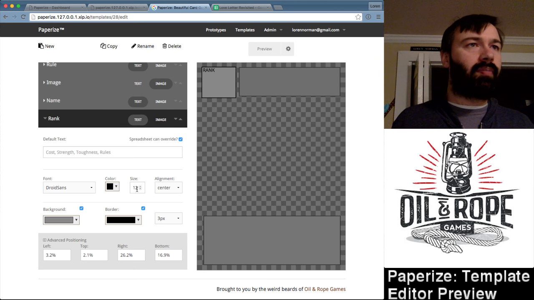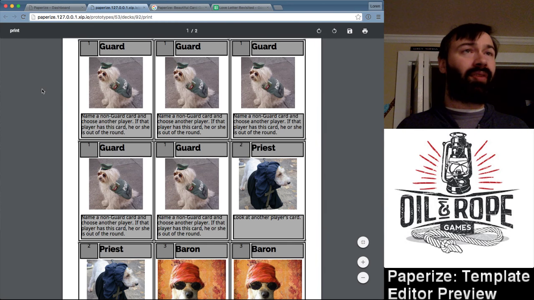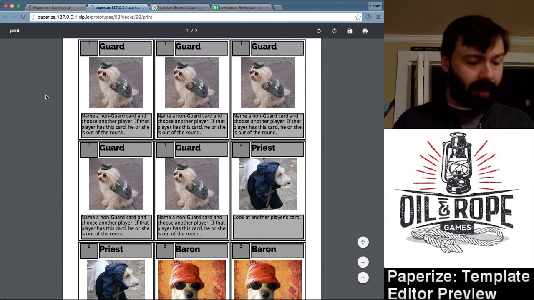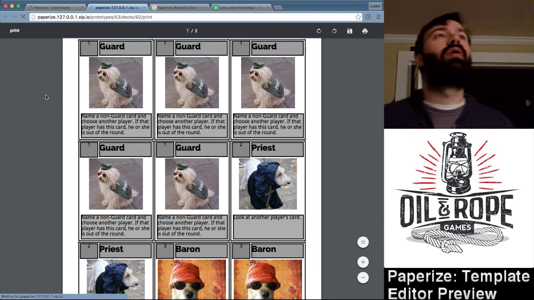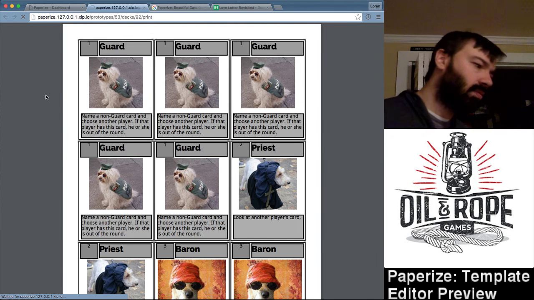Okay, so I was wanting to crank up the font size on the rank. I'm going to go ahead and take it up to 32 and save it. All right, template is saved. So now I think all I have to do is come back over here to this PDF in this window. I think I can just hit refresh. Let it spin for a sec.